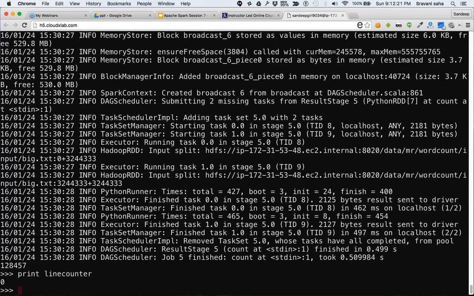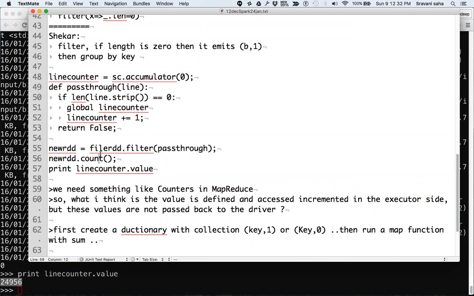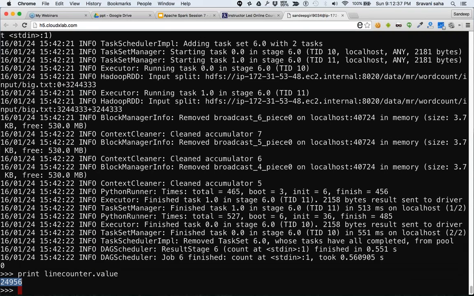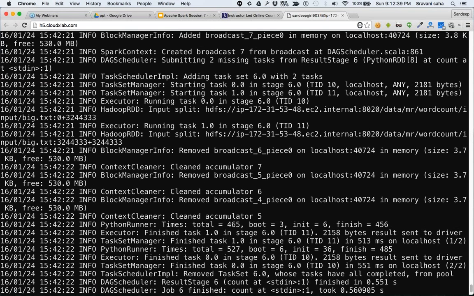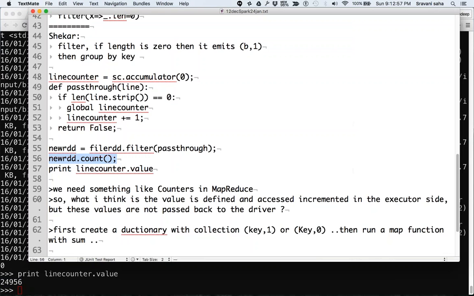All right, so I did two things. Now do you see that it gave us the right results this time? And if you see, new RDD count gave us 0 records. So you can see how much time it took. Python runner took 465 total time.